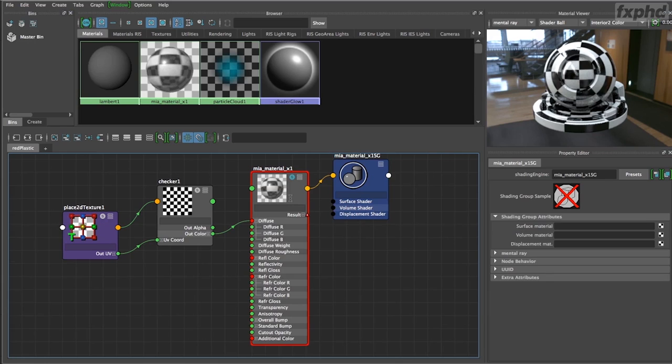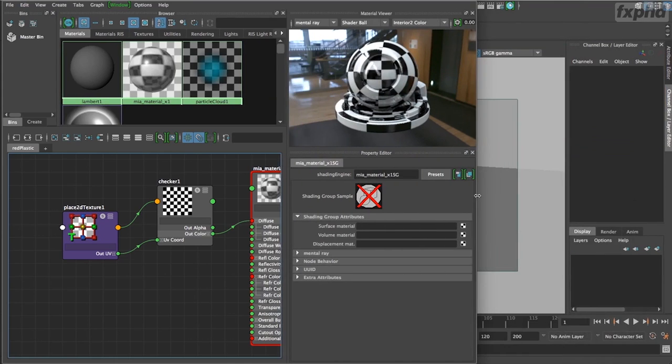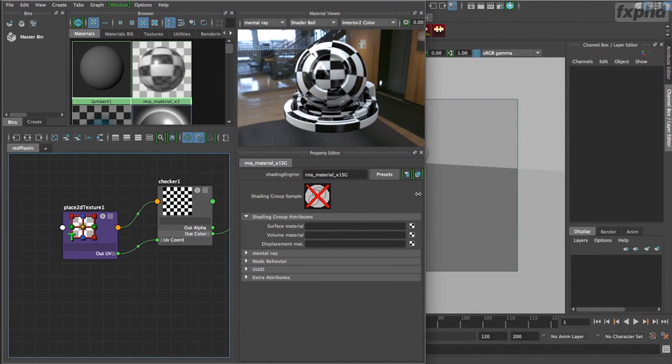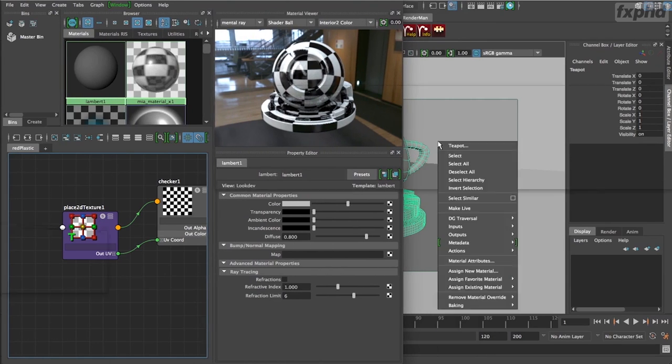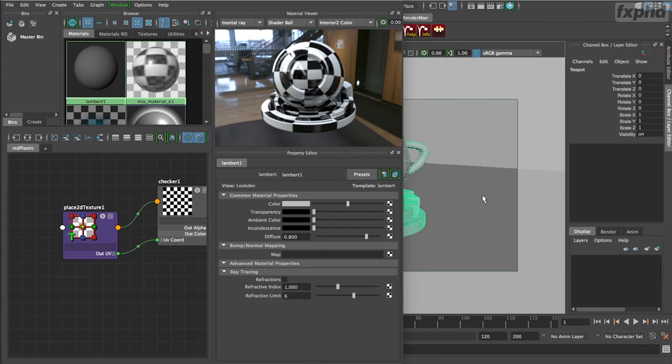Now, in order to actually assign one of these materials directly onto the geometry, it's pretty straightforward. Let's just bring this over so we actually have a bit of room and just select the teapot. We can obviously right click and just say assign existing material, which is going to do it.